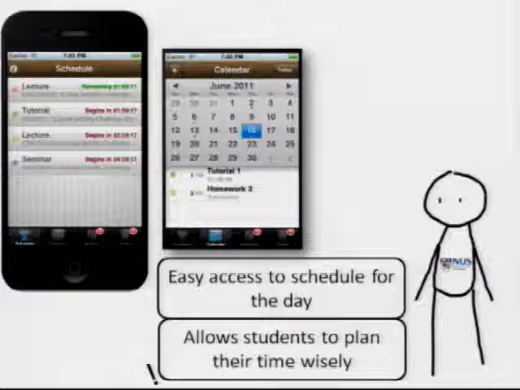So for this one, under the schedule tab, you can actually see your schedule for the day. So you see all your lectures, your tutorials, and it actually counts down and tells you how long more to your lecture or how long more you have left to your lecture. So you can easily assess the schedule for the day and also allows the students to plan their time wisely.